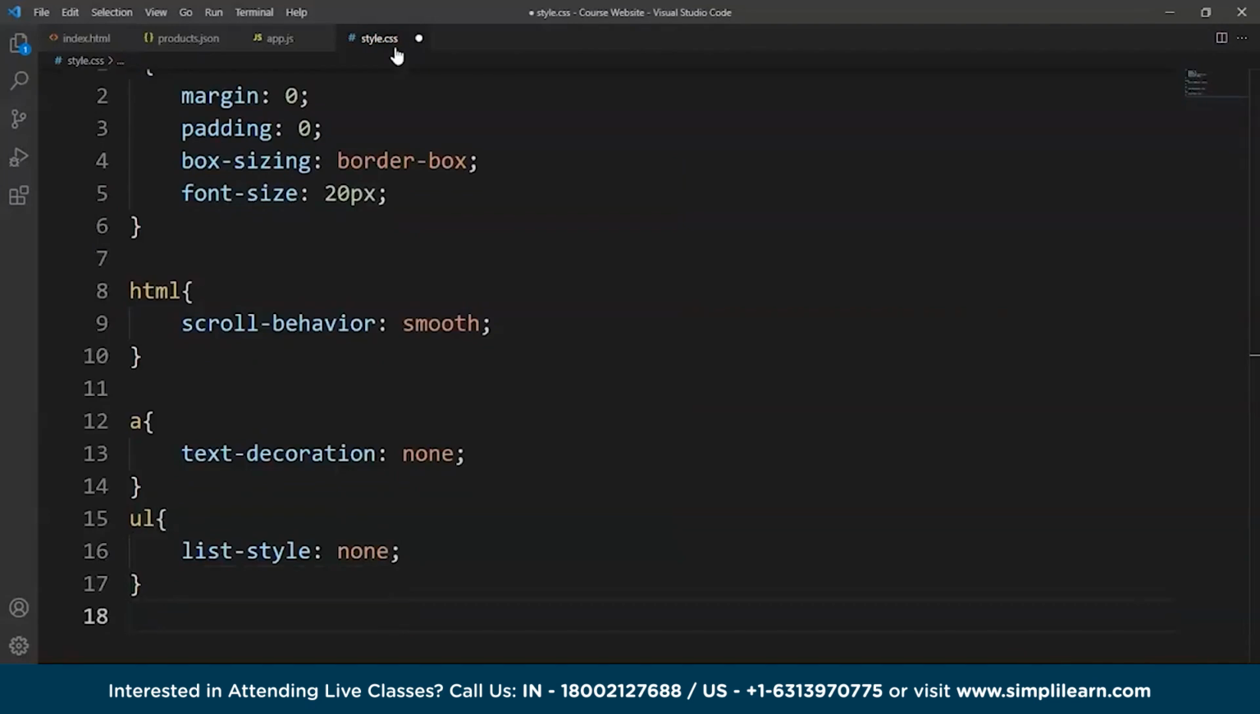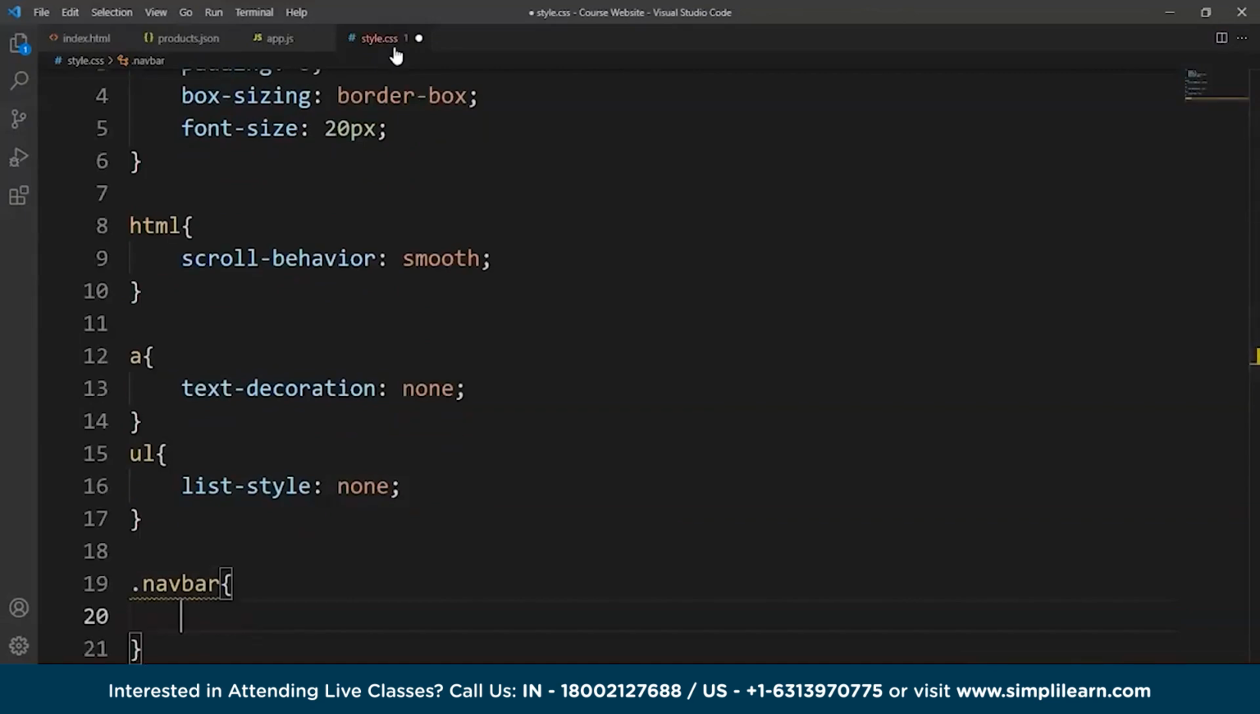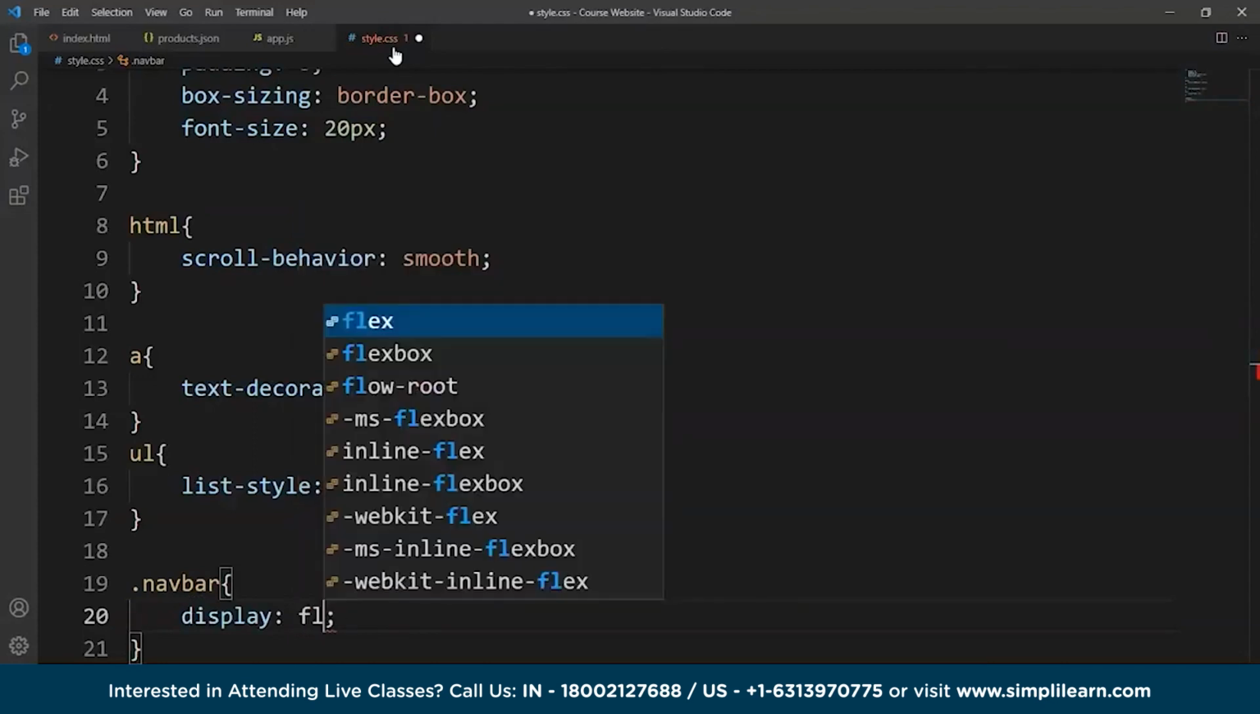Let's do some more for the navigation bar as well. What we'll do is we'll write here dot navbar. This is the first class we have used in a HTML page. We'll write here display as flex.